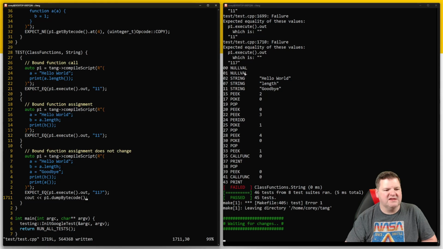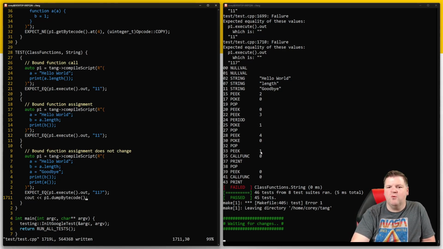Null val, null val. So that's, I'm assuming, A, then B, and then string hello world, length, and goodbye. So it did get the dot length. Peak 2, 0, 1, 2. That's hello world. Poke that into A, 0, pop. Okay. Peak 0, that's A. Peak 3, which is length, period. Poke that into 1, which is B. Pop that. Peak 4, which is goodbye. Poke that into 0, which is A. Pop. Peak 1, which is B.